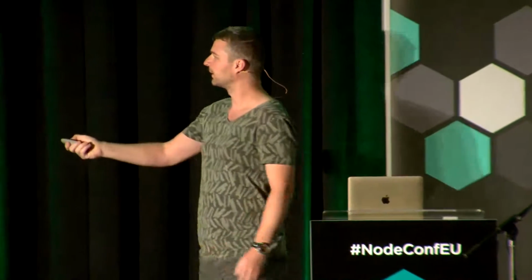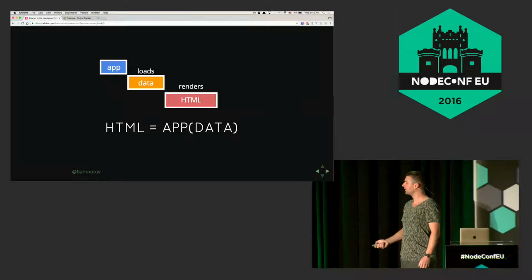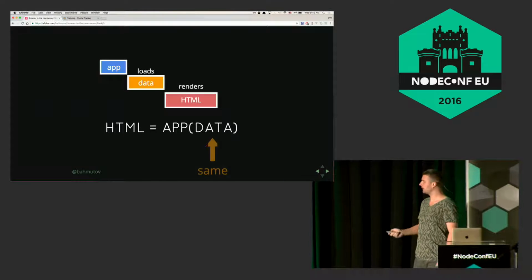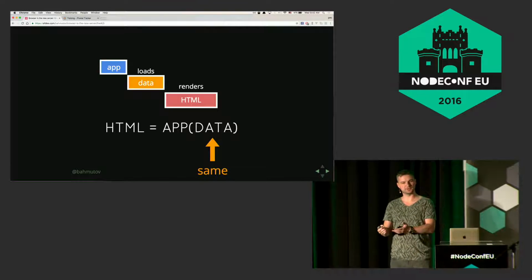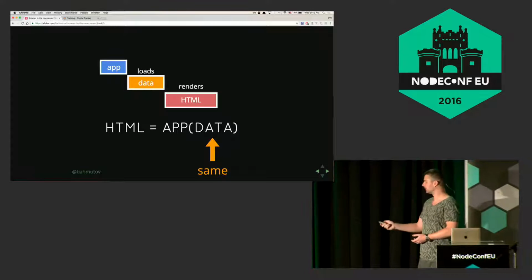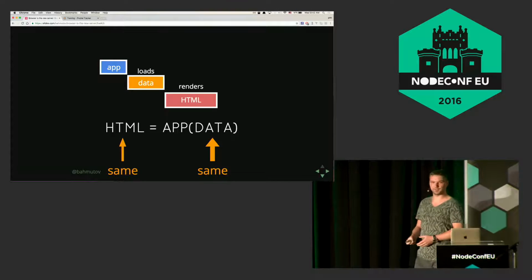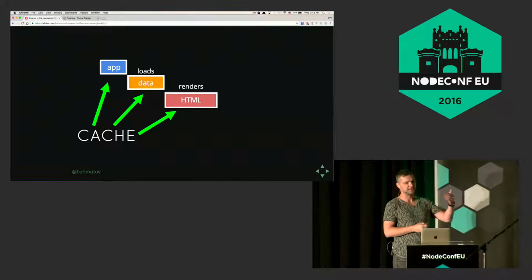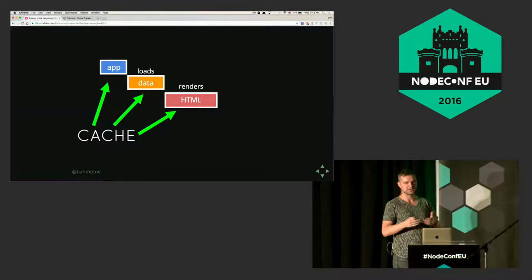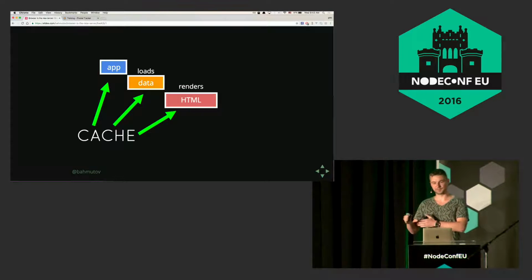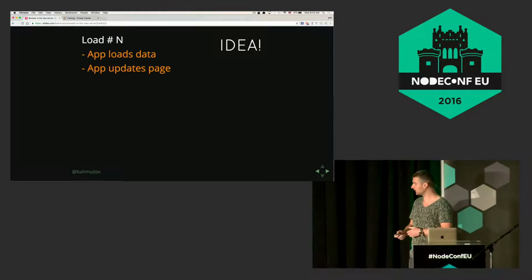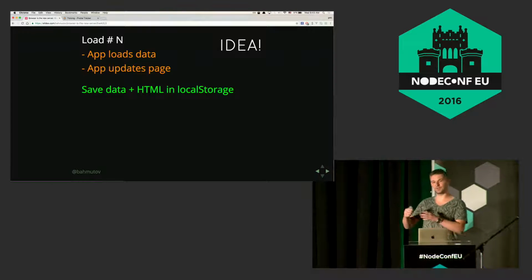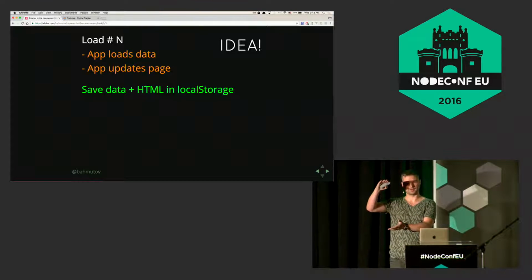So let's look at this. Again, the app loads the data, renders HTML. So you can say that the HTML that you render is kind of like a function of the data. And if your data is the same, if you just reload the page, it's the same data, it should generate the same HTML. So that was my initial idea, that if we cache the application code and we cache the initial data, we should actually cache the HTML, because we'll just recreate the same thing. So imagine we load the application, it updates the page, and we save both the data and the rendered HTML in local storage.